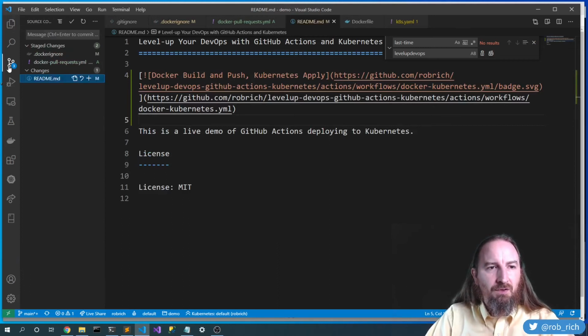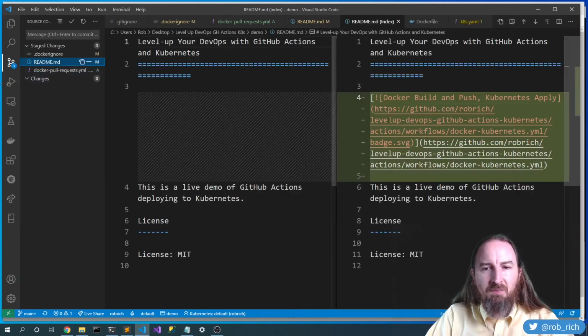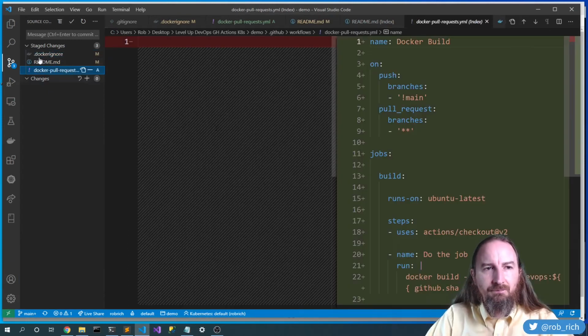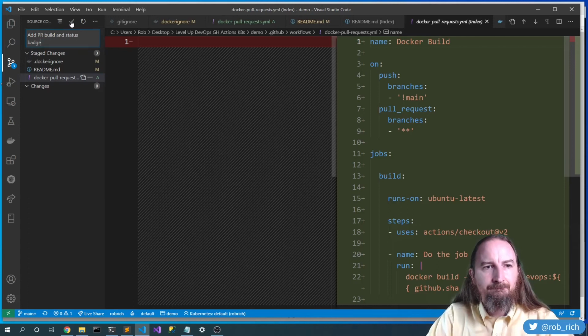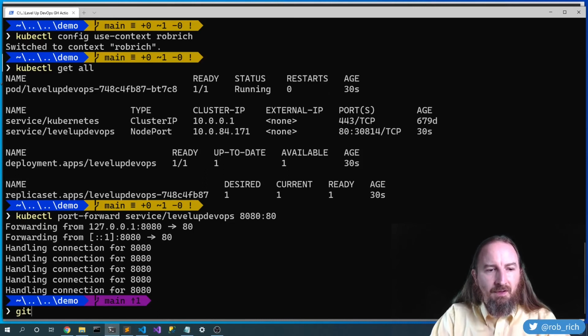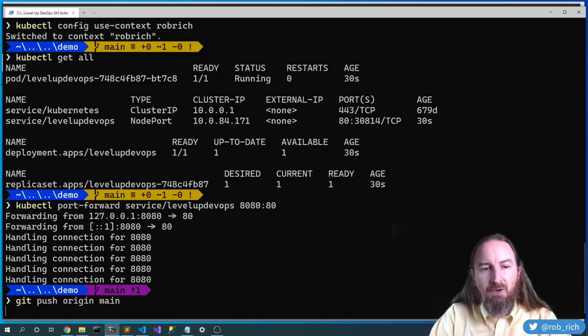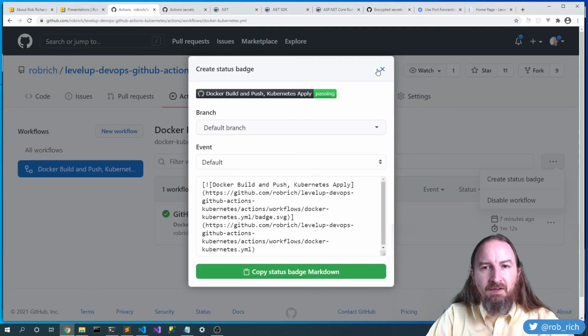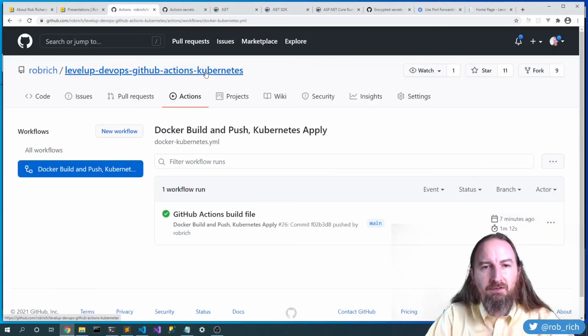Coming back into our source control, let's stage that one. It looks like I've changed my README, I've changed my Docker ignore, and I've added a brand new build. Add PR build and status badge. Check. Now I'm going to push this, git push origin main. I will push these changes to the main branch. And because I've pushed these changes to the main branch, we'll see that right away a new build kicks off.